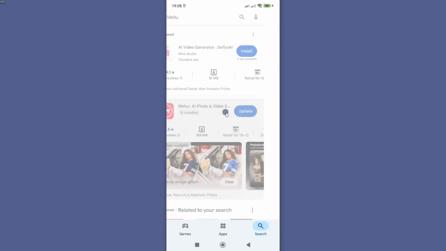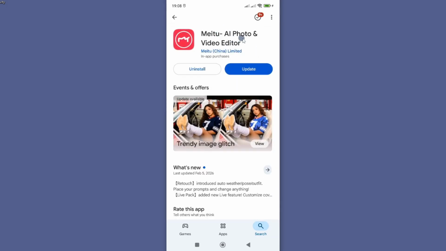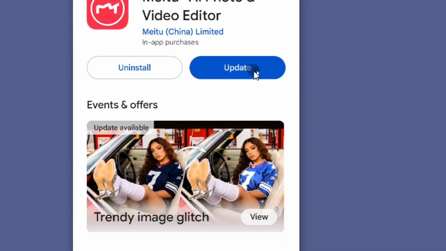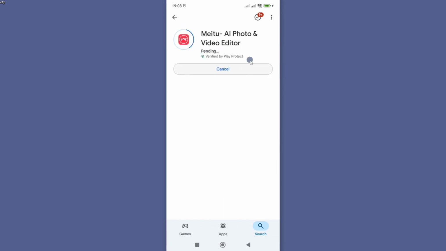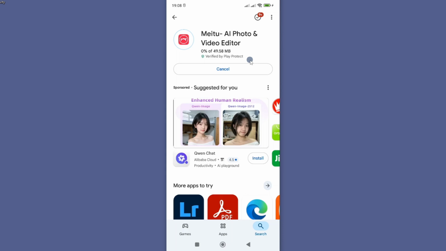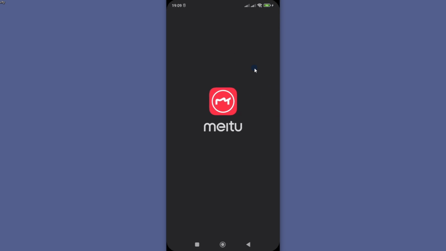As you can see, if I tap on my Meitu AI photo and video editor app here, you can see we have an update, which means I've been using an outdated version of Meitu app. To update it, tap on update, and this will download the latest version of Meitu app and then install it on your smartphone. Once the app has been installed, you can now proceed and tap on open to start using the latest version of Meitu app.